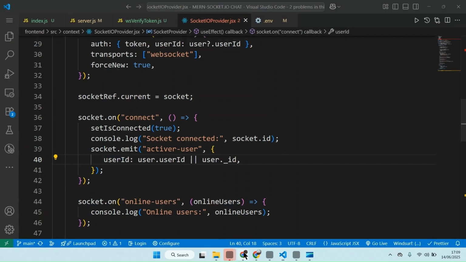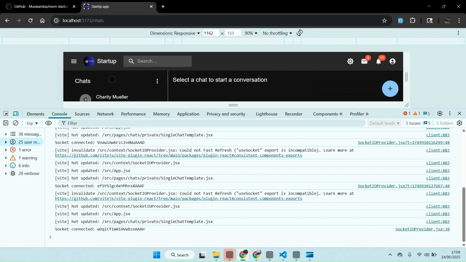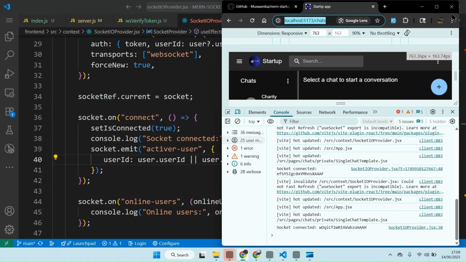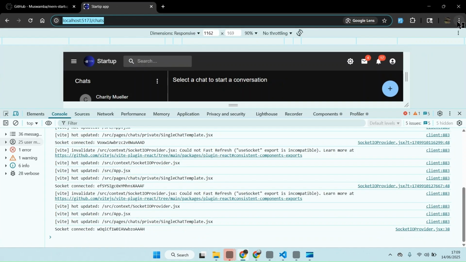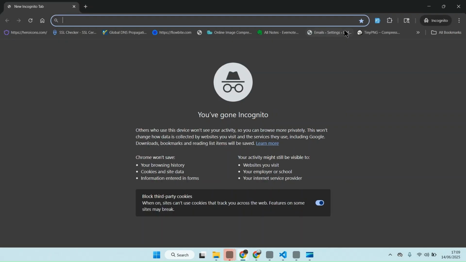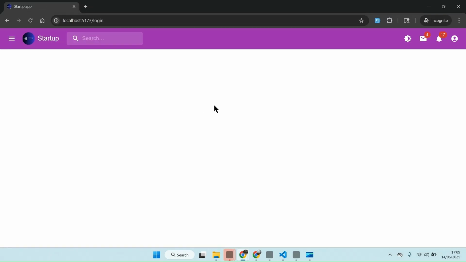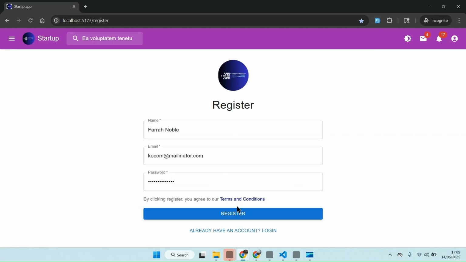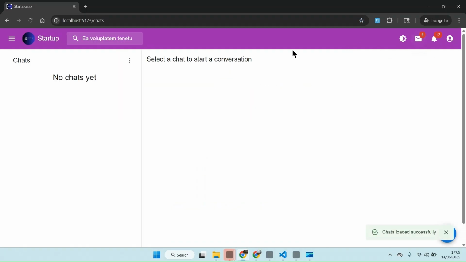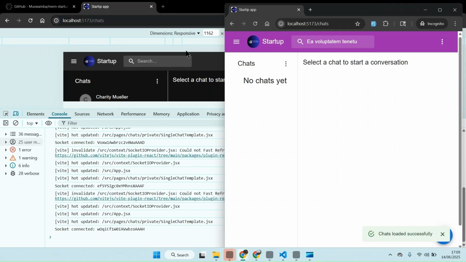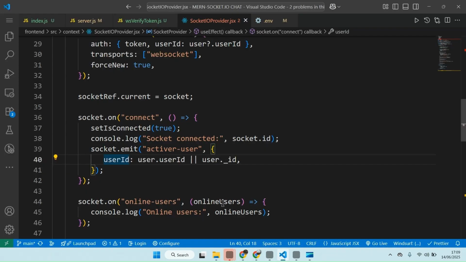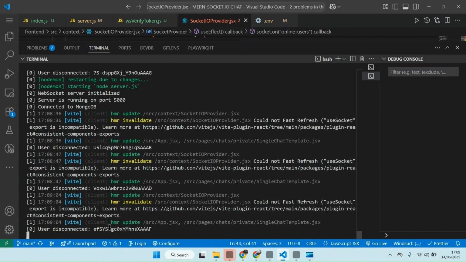What I can do is try to log in with another user, or we can open a different browser like this. So we want to see active users. We can create a user and then go to chat. It doesn't matter whether you go to chat or not, we just want to see who is connected. So we want to see the connected user.